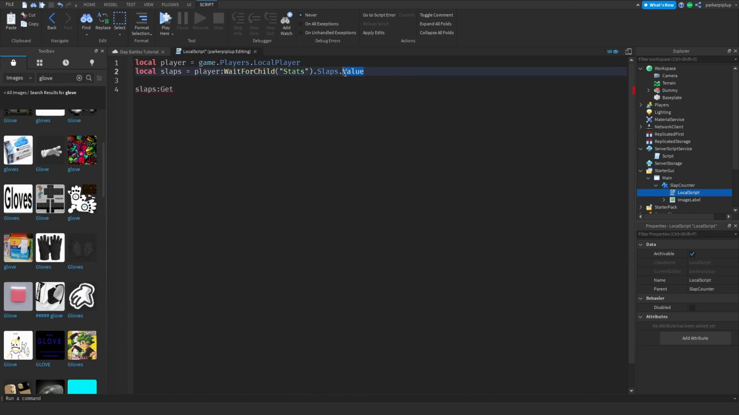Oh, and actually don't do .Value because we're gonna do slaps:GetPropertyChangedSignal, and then we're gonna do Value there, and then we're gonna connect that to a function. And then once that's connected to the function, we're gonna do script.Parent.TextLabel, or yeah, .Text, and then we're just gonna do equals slaps.Value. And that should hopefully be good.